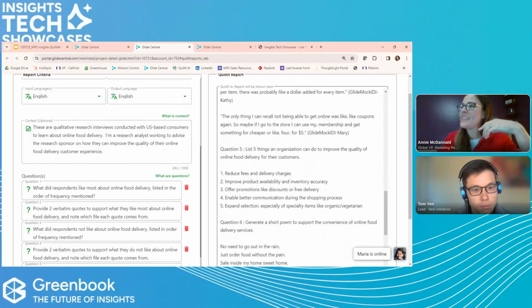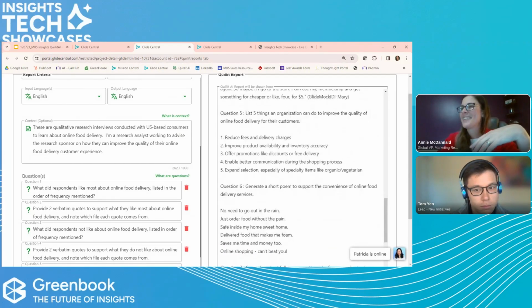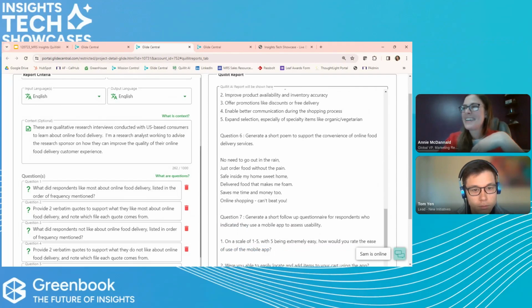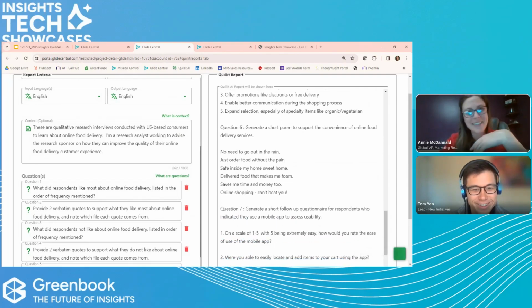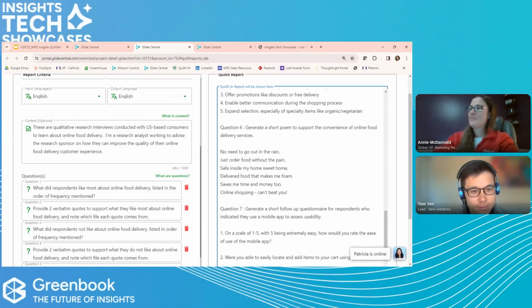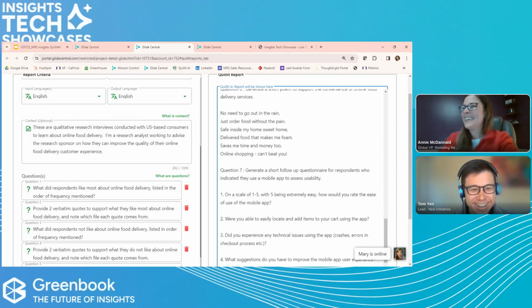More quotes, and then it's giving me 5 things an organization can do to improve. And here's my suggestions: reduce fees and delivery charges, improve availability, offer promotions, etc. It gave me a nice short poem. So this is creative, and these are always really cute. And again, it's just a way to creatively zhuzh up or give some pizzazz to your client reports. They rhyme pretty well, and they're fun to look at.